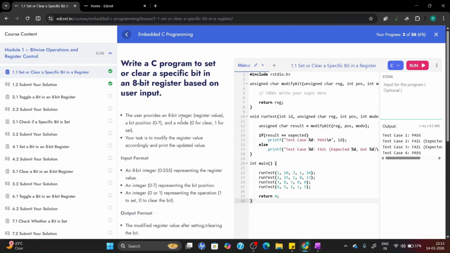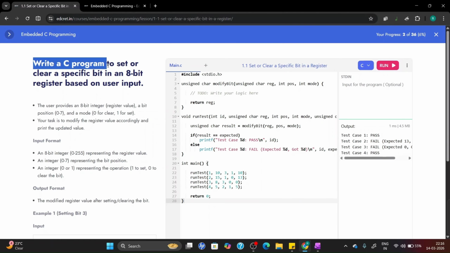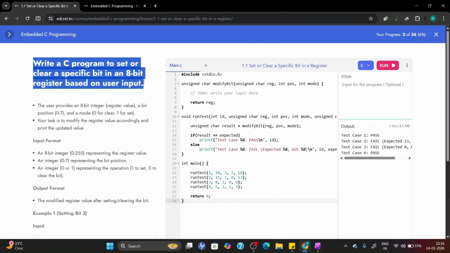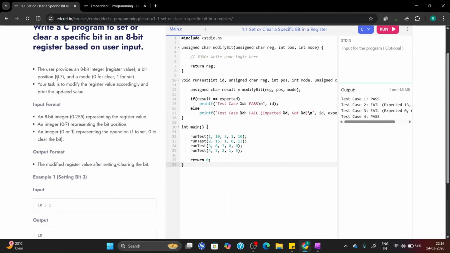So we will start with our first problem. This is the problem statement. Write a C program to set or clear a specific bit in an 8-bit register based on user input. The user provides an 8-bit integer register value, a bit position, which can be 0 to 7, and a mode. Mode can be 0 or 1: 0 for clear and 1 for set. Your task is to modify the register value accordingly and print the updated value.